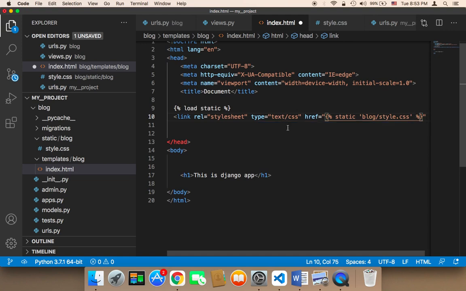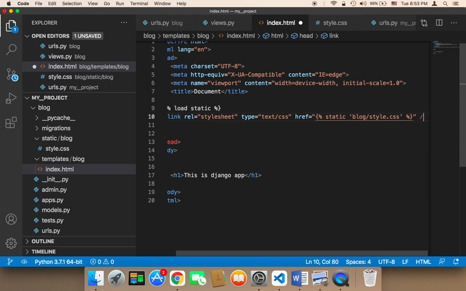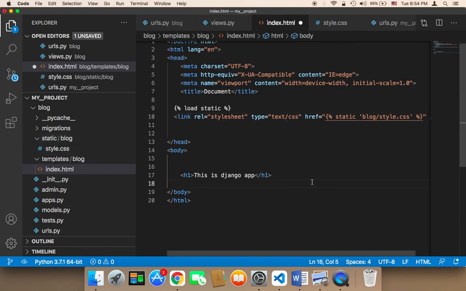So what I have done here is that I have loaded the style.css which is inside the blog, which is inside the static, this one, the style that's inside the blog, that's inside the static.